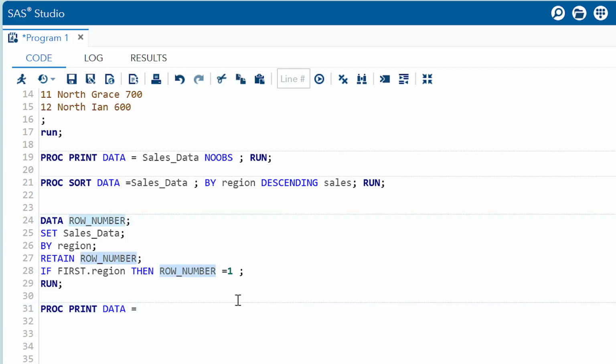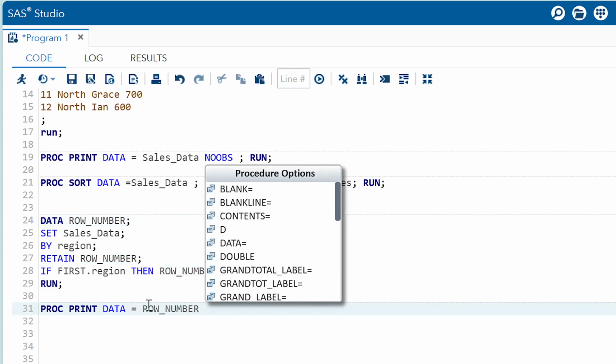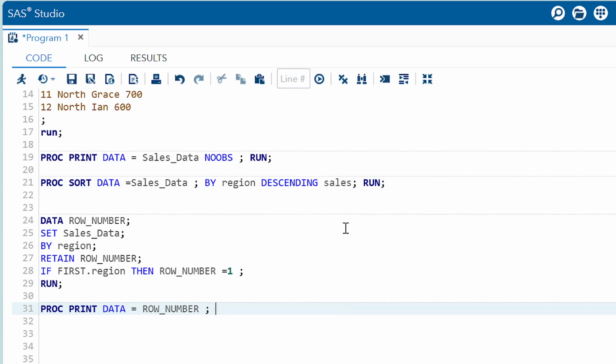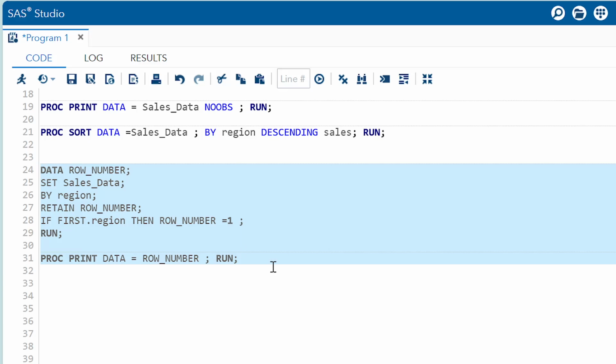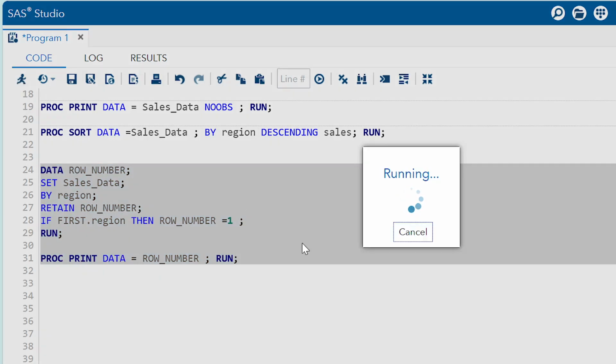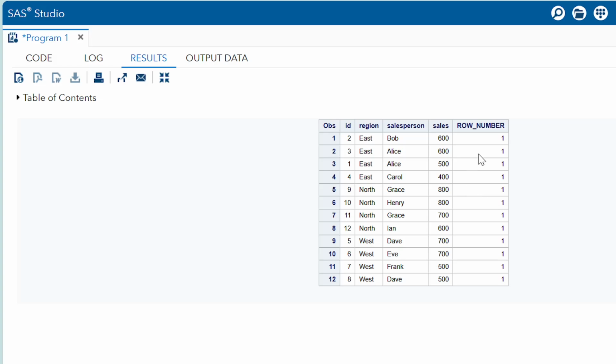Let me print this data set so we can see our output easily, because my screen is not able to show you all the data directly. Let me run this code and check the output. Here you can see in the row number column all the values are assigned 1, which is not true. We want consecutive numbers from highest to lowest for each region.